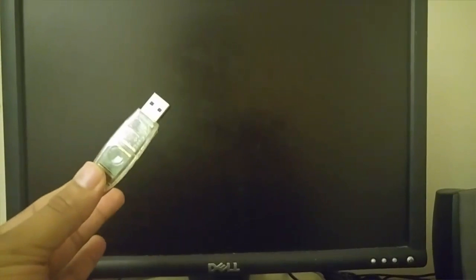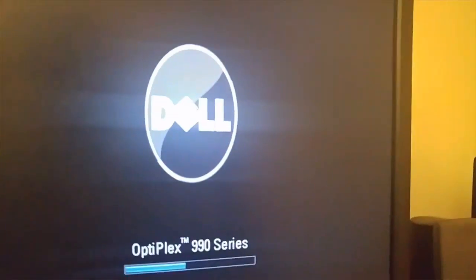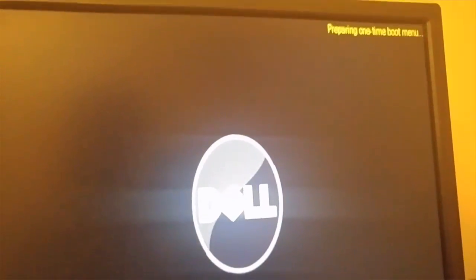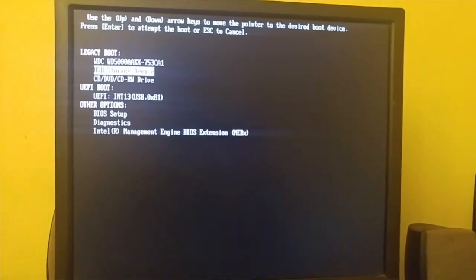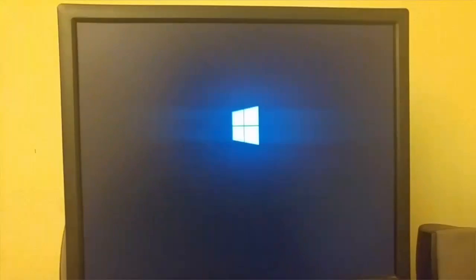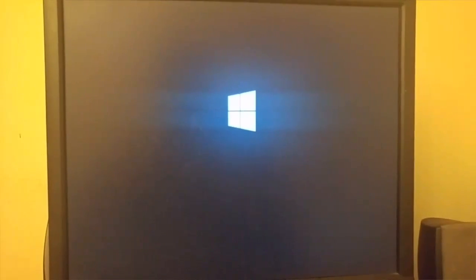I'm going to plug this into a desktop right now. So it's plugged into the computer and I'm going to restart it. Okay, it's restarting. I'm going to hit F12. See, it's booting to the boot menu. Select USB storage device. And this is going to start from USB right now, the whole installation.